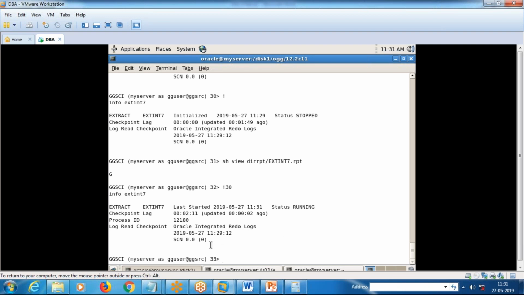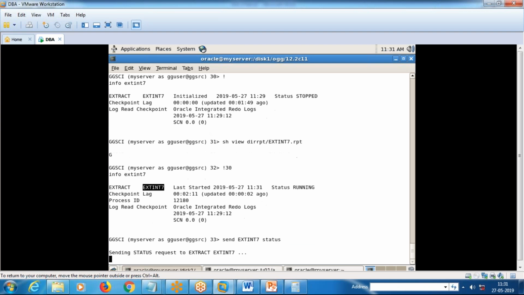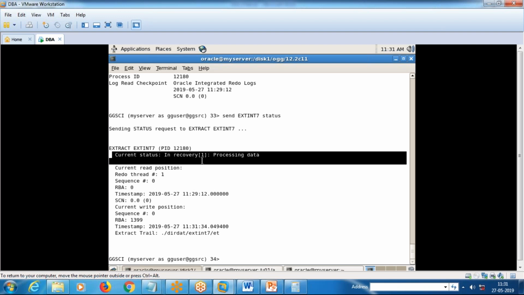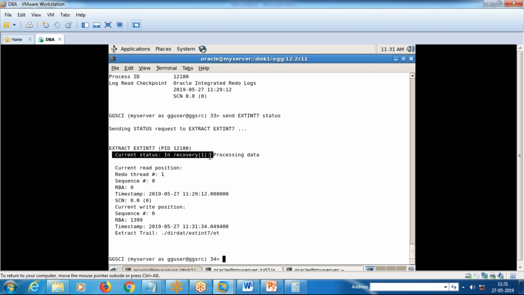It's running, but now see here the SCN is still zero, so it has still not been configured to read properly. Why? You can see it is still in recovery. In integrated, you need to give some time for the extract to come out of recovery. Until then, you do send extract status. When it is in recovery, it means it is not doing anything.